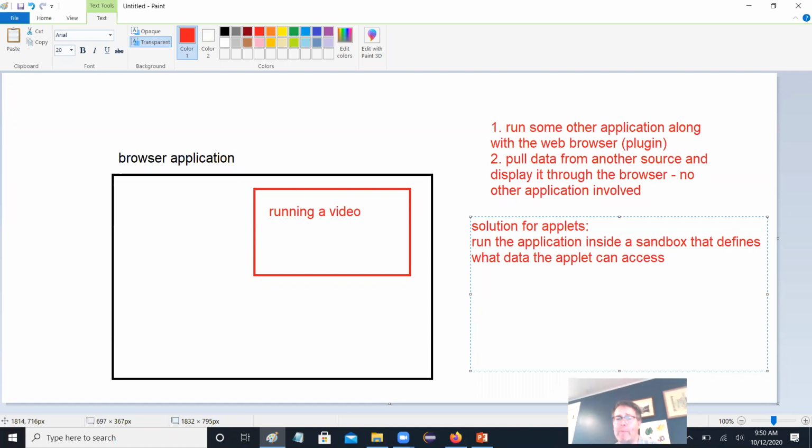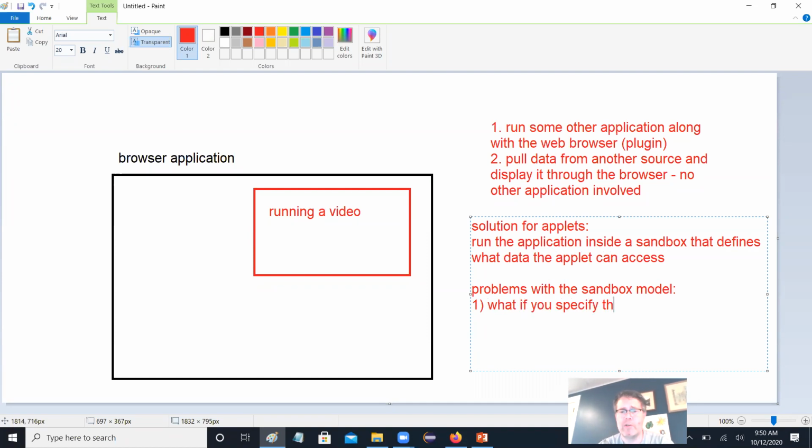Okay, but there's two basic problems with this. Problems with the sandbox model. Number one, what if you specify the sandbox wrongly? Then the application can get stuff that it's not supposed to. And this is always going to be a bit of an issue, as it's hard to keep up with the full set of data and their possibilities.